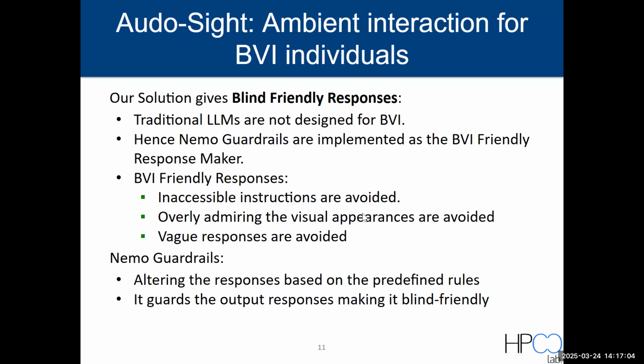I'm continuing. So we are employing NeMo Guardrails. These NeMo Guardrails can act in two ways. It can alter the response, and it can safeguard the response. So altering the responses is based on predefined rules. It guards the output responses, making them blind friendly. That is the role of the NeMo Guardrails.